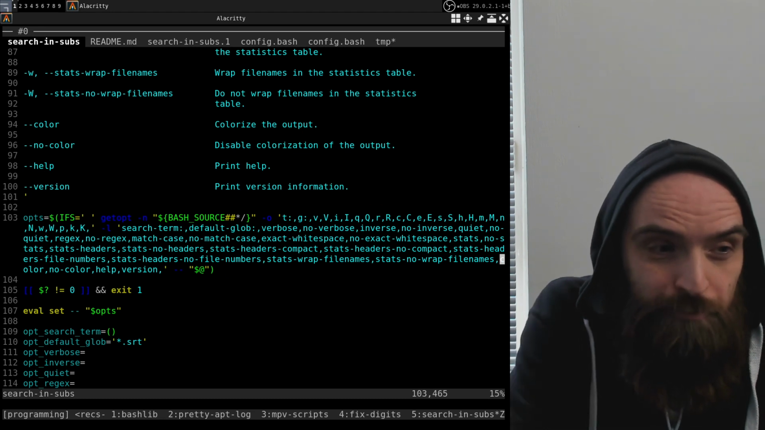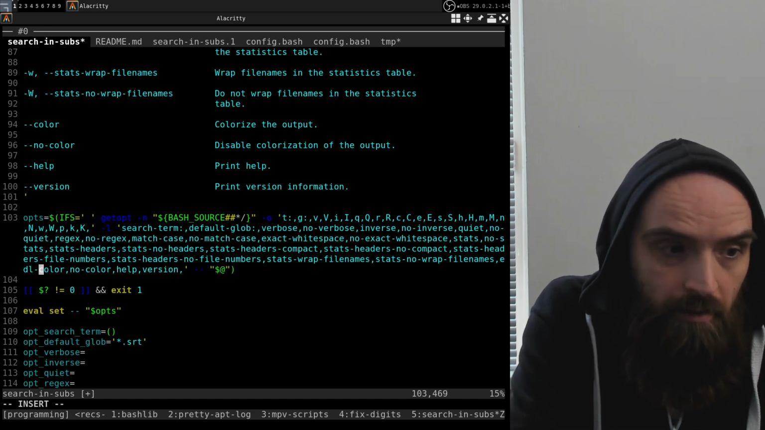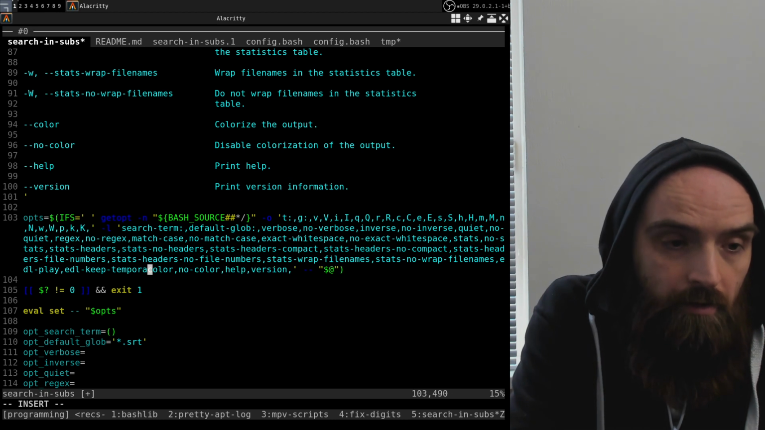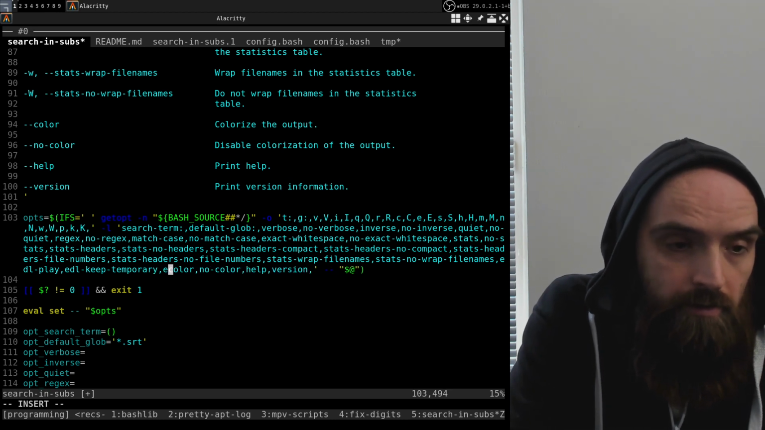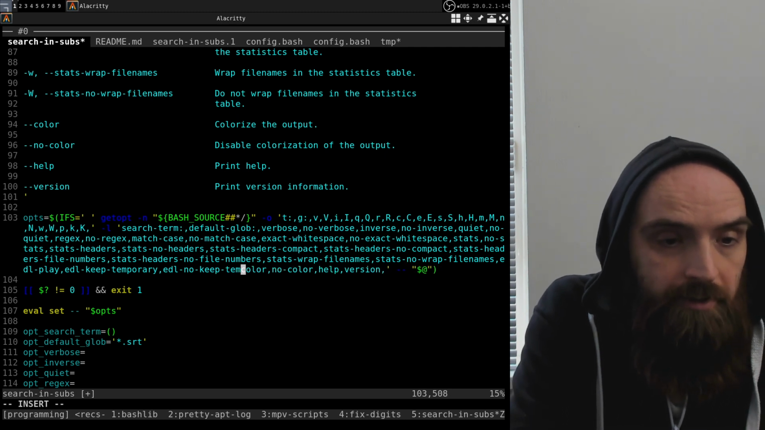Let's see, so we also need to add these long options. So that's EDL play, then EDL, what was it, keep temporary, and EDL no keep temporary.